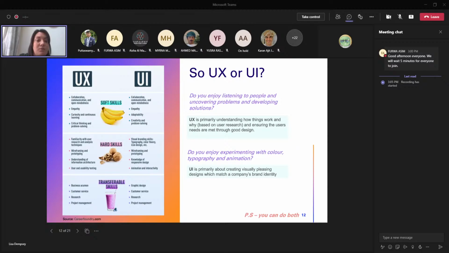Again, need to be skilled at wireframing, knowledge of responsive design, and possibly it would be great for a UI designer to be skilled in animation and interactivity. But both roles need research techniques, so be able to look outside their company, look at what the industry is doing, look at what fellow UI UX designers are doing. Both roles need to have good project management skills to make sure projects are moving along properly.